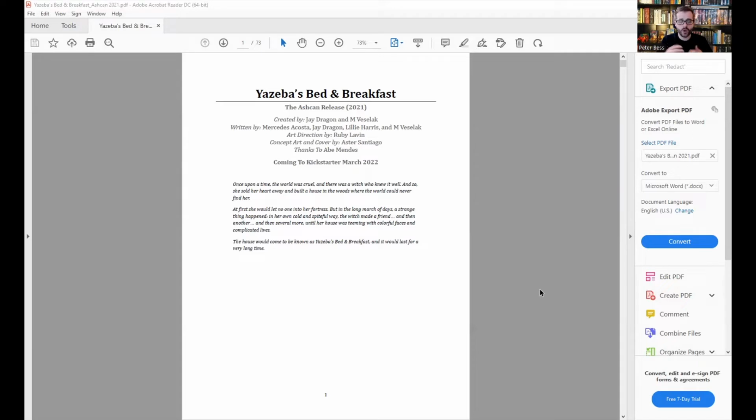So I'm going to read this opening so that you get a little bit of a feel for the game as well. It says, "Once upon a time, the world was cruel and there was a witch who knew it well. And so she sold her heart away and built a house in the woods where the world could never find her. At first, she would let no one into her fortress, but in the long march of days, a strange thing happened. In her own cold and spiteful way, the witch made a friend, and then another, and then several more, until her house was teeming with colorful faces and complicated lives. The house would come to be known as Yazeba's Bed and Breakfast, and it would last for a very long time."